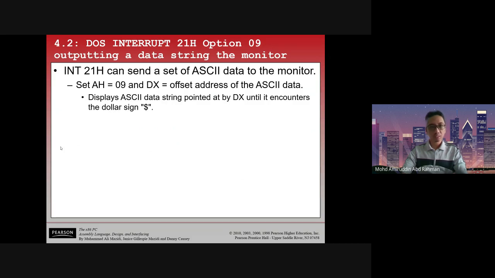Interrupt 21 can send a set of ASCII data to the monitor. Set AH 09 and DX equals to offset address of the ASCII data. It displays the ASCII data string pointed at by DX until it encounters the $ sign. So bila you request nak send the ASCII data tu, you type whatever on your keyboard, but you must remember that you must put a $ sign at the end.